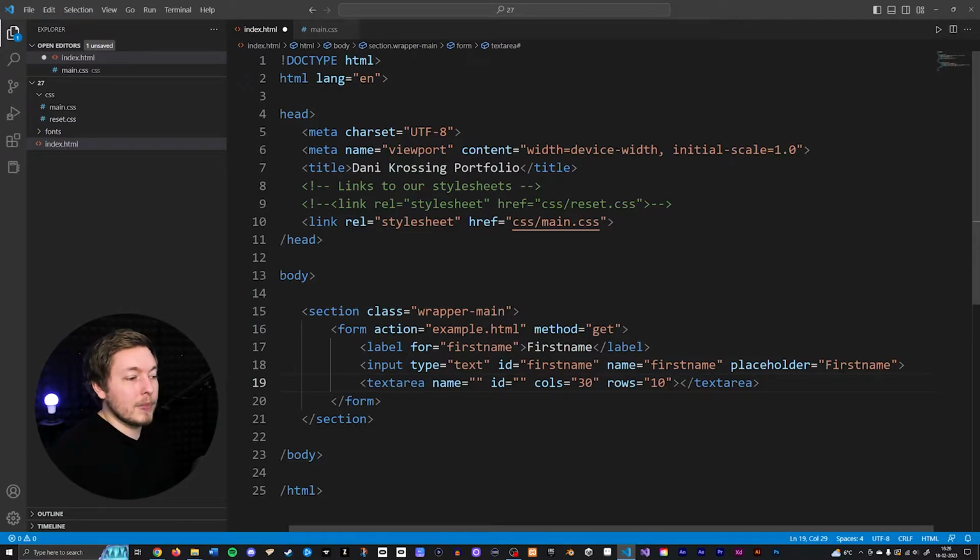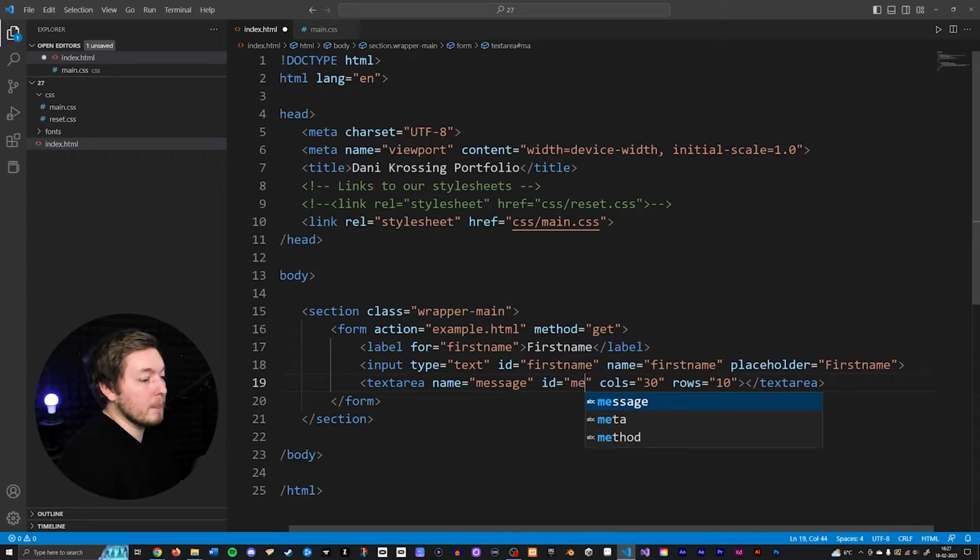We get a name, which we talked about already, which is going to be the identifier to grab the data on the next page. So we can actually say this one should be message. So we know this is where the user can type in a message, for example, for sending an email or something. We can also go and add an ID. So we can say message.